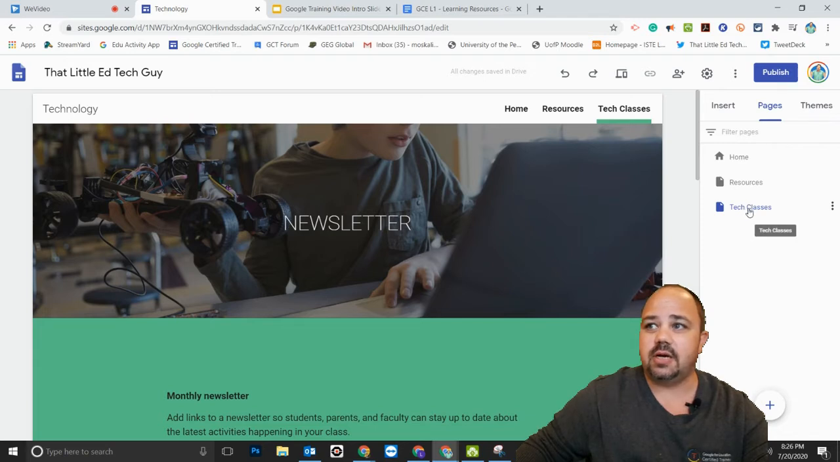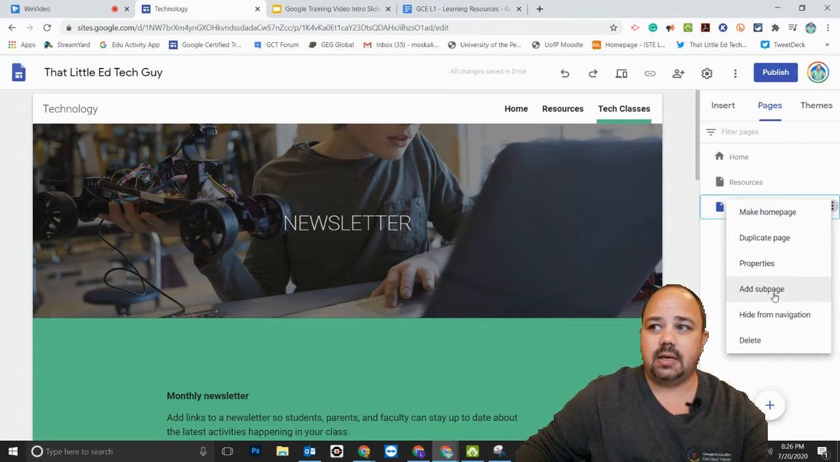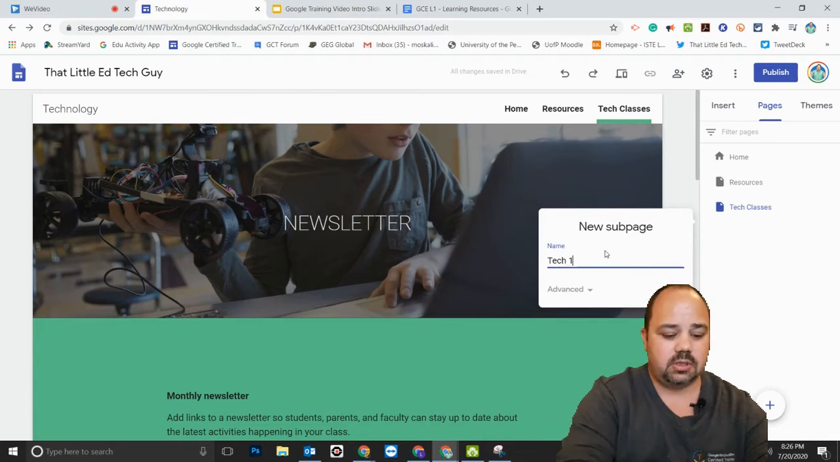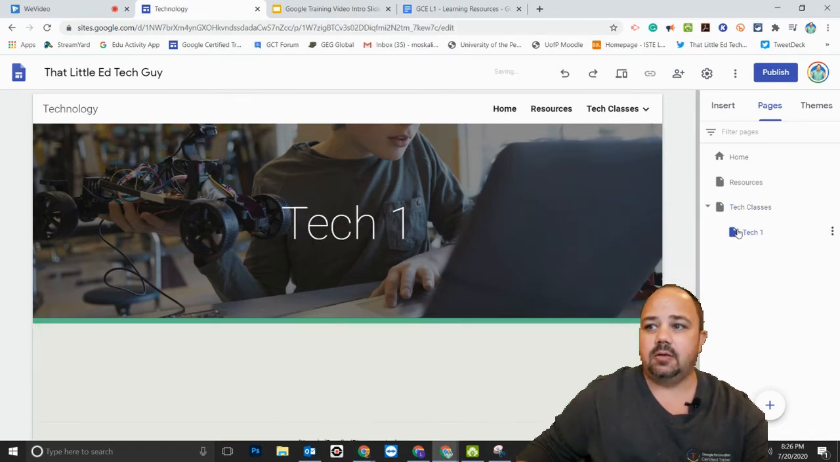So within this right now, I can click on this, and as you see, I have my 3 buttons right here. This allows me to click, and you can see that I can create a subpage. I can make a home page, I can duplicate the page, I can change some of the properties, or go subpage. So I'm going to go subpage here, and I'm going to call this Tech 1. So now you'll see that I have a subpage here.